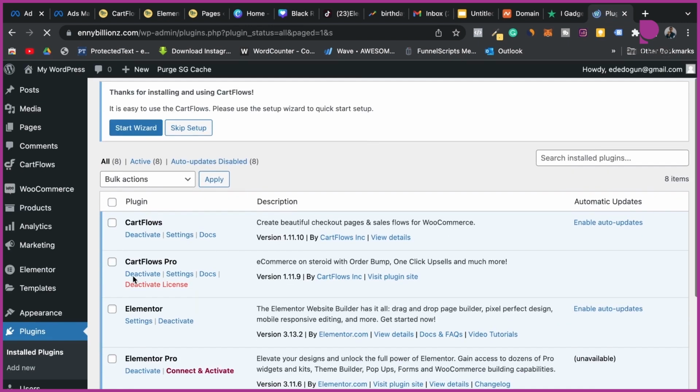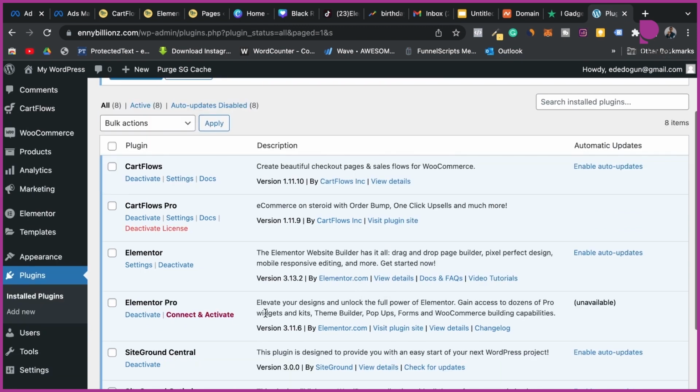All right, so now the next thing you can see, Cart Flows Pro, now the license is activated. What you're seeing there now is the activate license. So that means that you've successfully activated your Cart Flows website. The next thing on the agenda is Elementor Pro, right? We have to connect and activate.